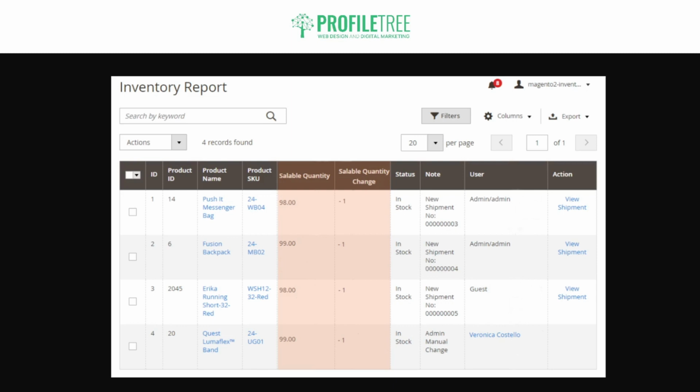So if we're looking at this diagram, you can see that you've got your product ID, which is 14. You've got the product name, which is Push It Messenger Bag. Now it has a product SKU. Each product will have its own SKU, and you have a saleable quantity as well. And you can see that it's -1 from its stock. So the status currently says in stock.